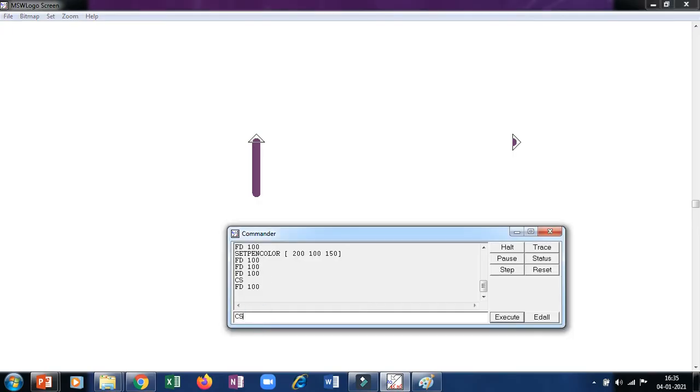Now first let us clear the screen. Now first let us draw a figure. Let us draw a square. Repeat 4 FD 100 RD 90. Okay, I have drawn a square. Now let us move the turtle inside this figure. So first let us make the turtle move right side 45 degrees. Then we have to make the turtle pen up.